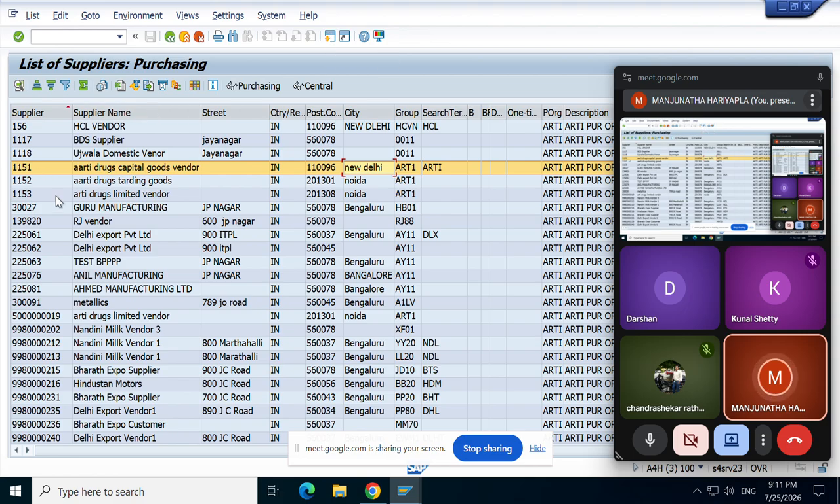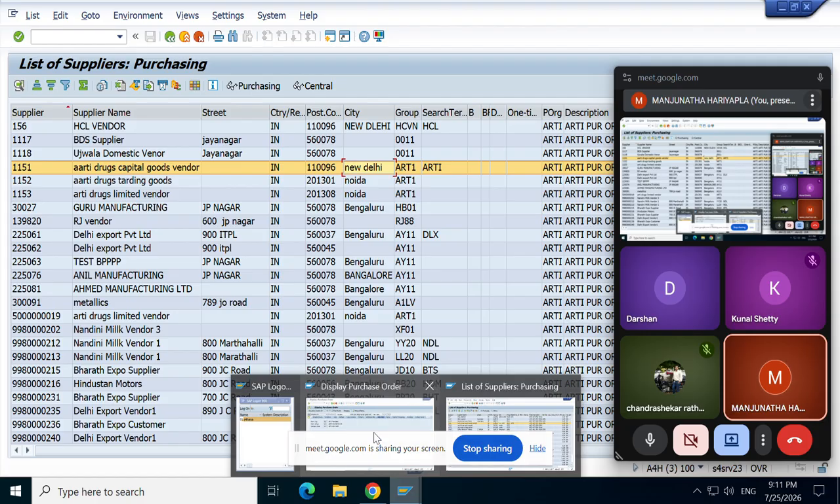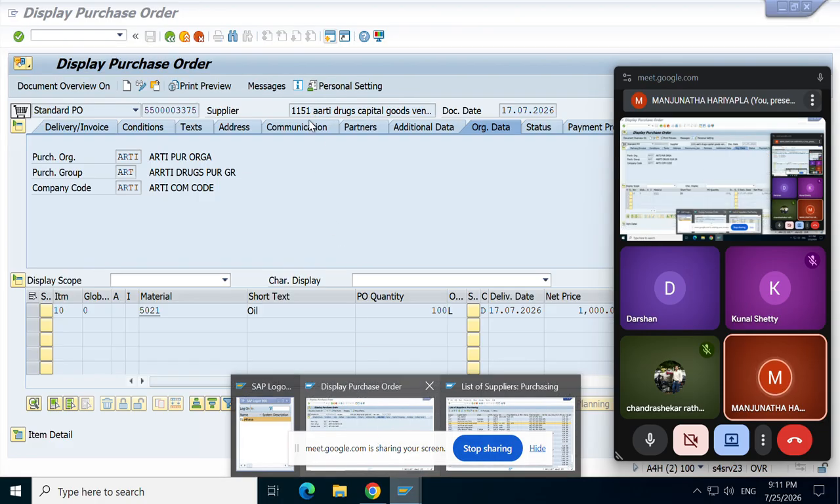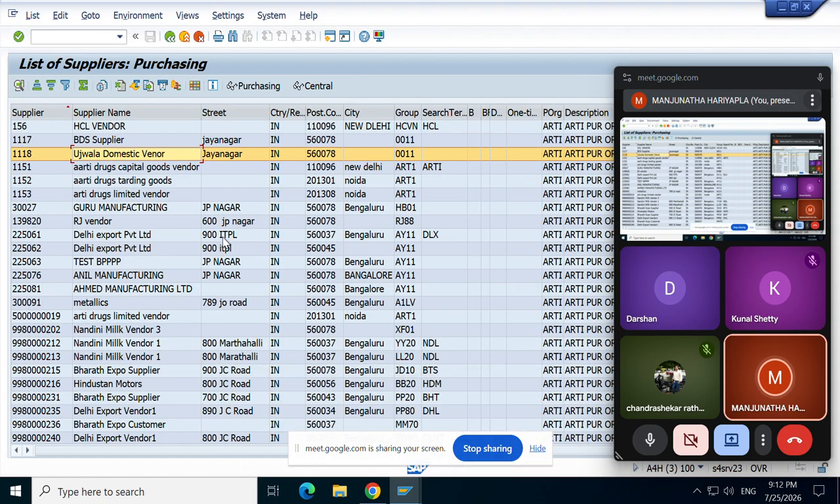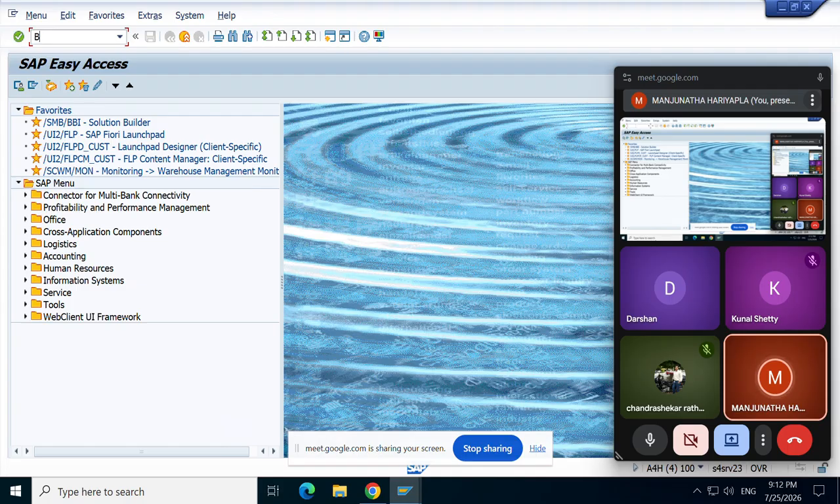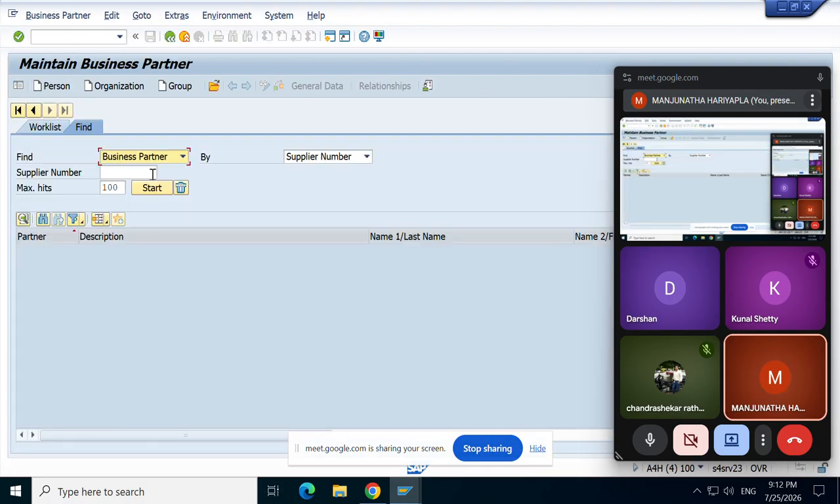For this vendor, you can go and see that in the PO the vendor is available, 1151. Based on the organization, the purchase organization, the vendor is available under this organization. Now I'm showing you vendor master creation. Enter BP as the T code and press enter. Here you can see the supplier number; the system gives a number. For that, click the organization.